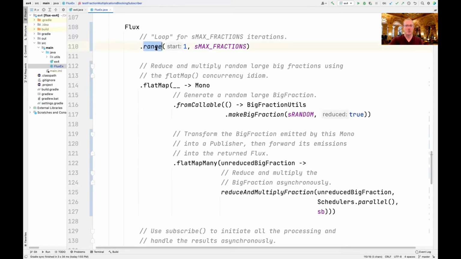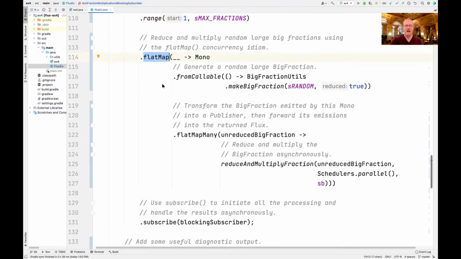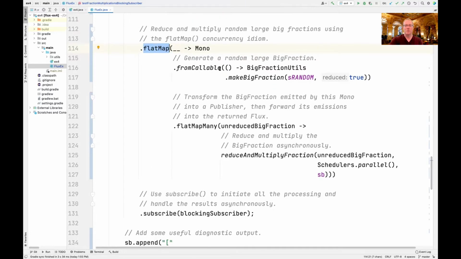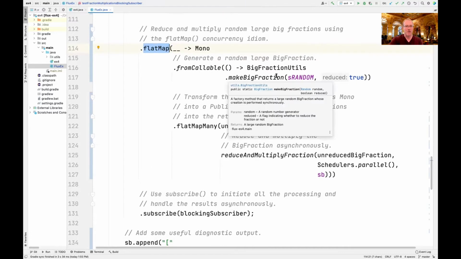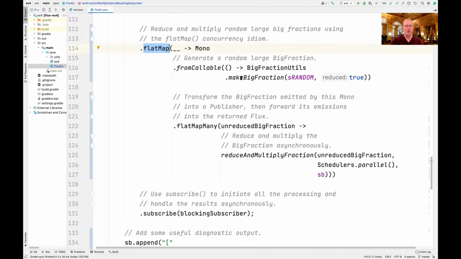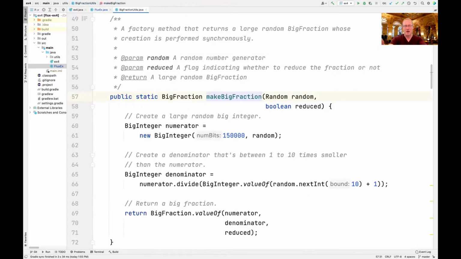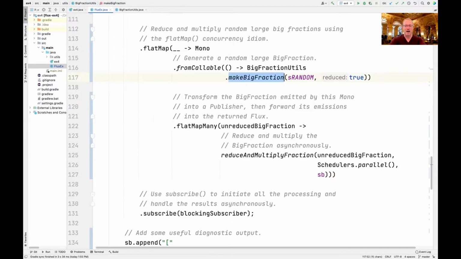In this case, we're going to use the range operator to iterate from 1 to 10 iterations. We're going to apply flat map, where we use the flat map concurrency idiom in order to generate a random big fraction. We've done this many times before with our make big fraction method. Just a quick recap, that makes a random numerator that's very large and a random denominator that's much smaller, and then joins them together into a big fraction.